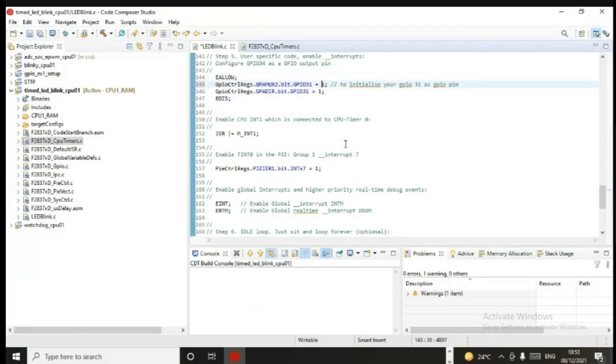So I'm initializing it as a general purpose input output pin. After that, this direction register, as I said, is to set your LED as output so that whatever is there, you can see it from your board. Okay. Then you have here the interrupt enable register.